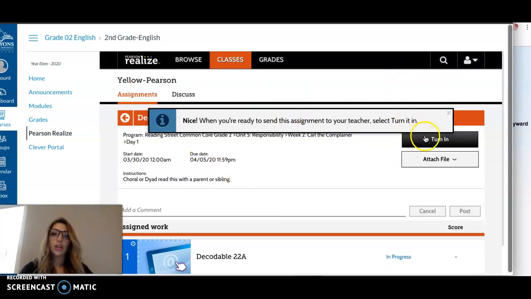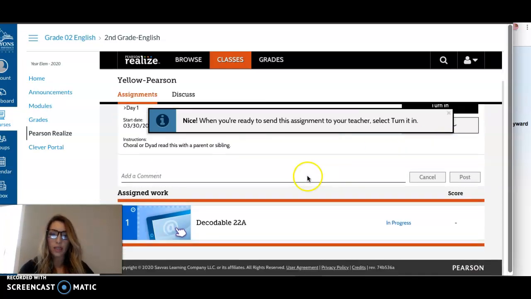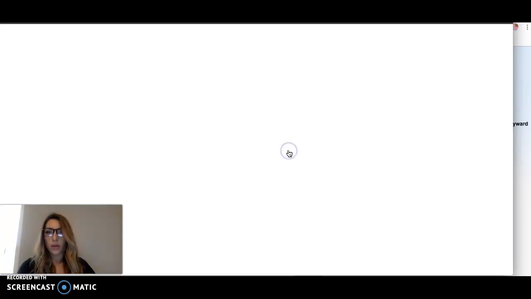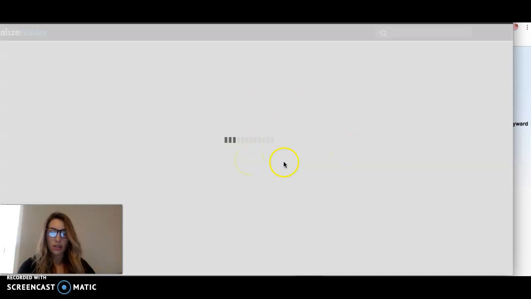It says right here, turn it in when you're done. So when you're done reading it, if you turn it in, it's going to move it to that Completed tab. So you're just going to click on the decodable. It's going to make you open it in a new window. So it's going to load the new window. Sometimes it's a little finicky, it takes a little bit longer.